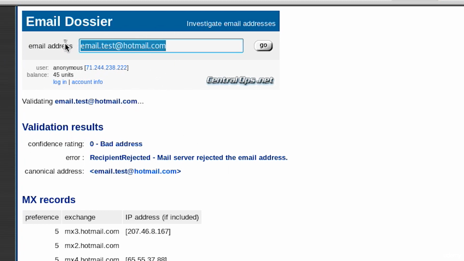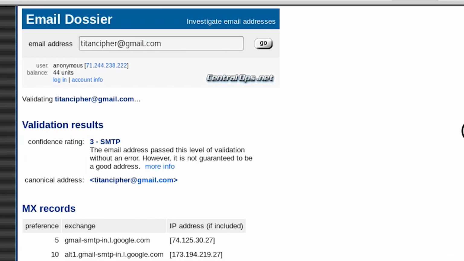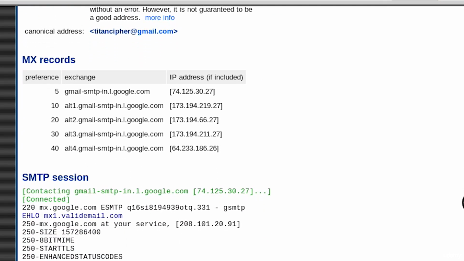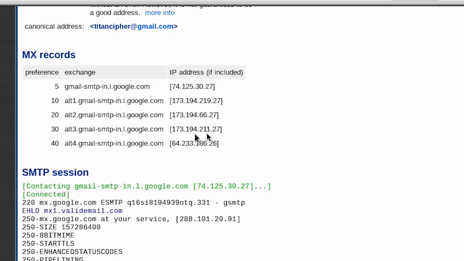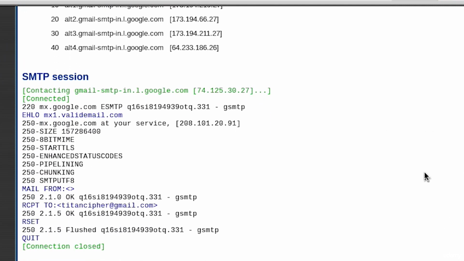Now instead, if I use an email address that I think is valid, for instance, titancipher@gmail.com, hit go. We'll see that this passed the validation test. As we scroll down, we'll see that it actually found the MX records for Google for that particular address. And when it tried to make a connection over SMTP to Google to say, does this email address exist, we can see that it did come back and say that it was successful right here, showing us that that was a good, valid email address.